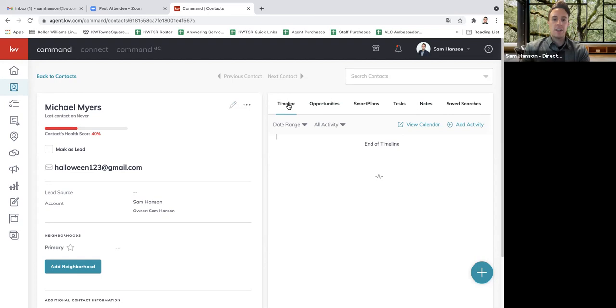So on the right-hand side, you're going to see there's kind of a timeline of options here. There's timeline, opportunity, smart plans, all that good stuff. We're only going to worry about opportunities. So what you're going to want to do is click on opportunities. And if this is for a new person, great. They're probably not going to have an opportunity just yet. Chances are down the road, as you work with some folks more than once, you can create multiple opportunities for them as well. Essentially, that just means different transactions, different buyers, sellers, whatever the case may be.